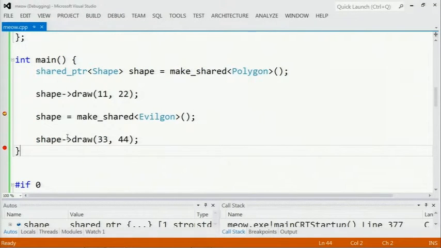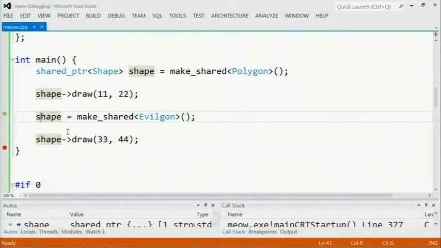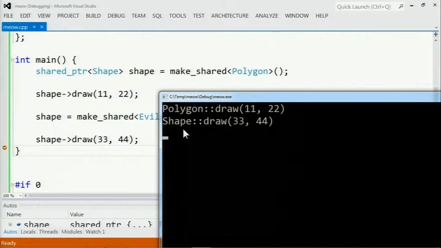And yet it won't do what I want at runtime. Remember how I said inheritance has tons of gotchas. So if I then continue execution, I am going to make a shared evilgon, and I'm just going to assign it to my shared pointer to base, shared pointer to shape here, and then I'm going to invoke draw on it. So the intention of the programmer who wrote this busted code is that I should get evilgon draw printed, and yet that is not what will happen if I continue down here. Instead of evilgon draw, I got shape draw, and it prints 3344. So it compiled, but it did the wrong thing.